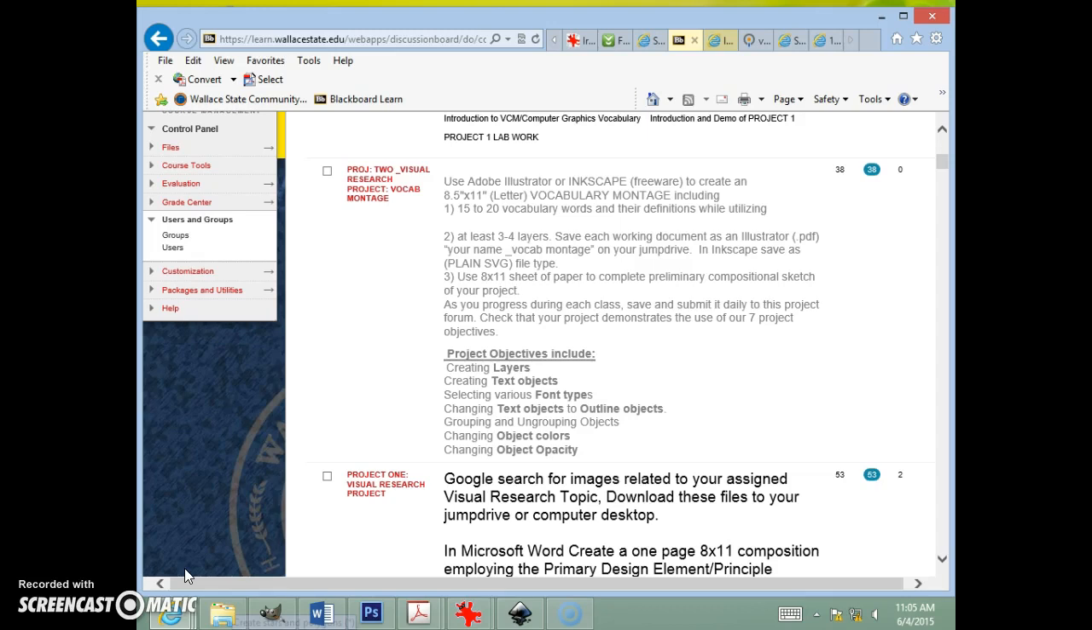What you're going to do with this project is choose 15 to 20 vocabulary words from our vocabulary list to make a vocabulary montage. Your graphic will need to include the vocabulary word and also its definition. So any 15 to 20 words from our vocabulary list will be perfectly fine.